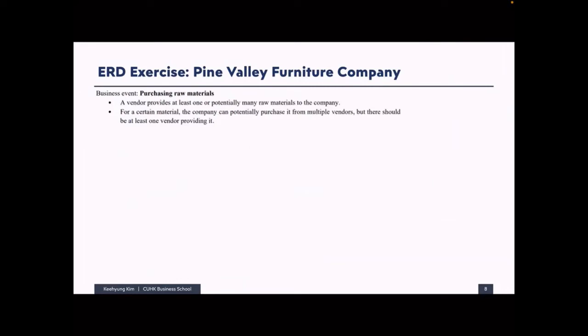Okay, now it's the last one, which is purchasing raw materials. This is quite simple. The company needs to purchase raw materials from their vendor to make a product, because they need the raw materials to create the product. So they want to also keep this information in their database system. There is a vendor providing raw materials to the company. So raw materials, we want to keep that information. We already created this entity earlier.